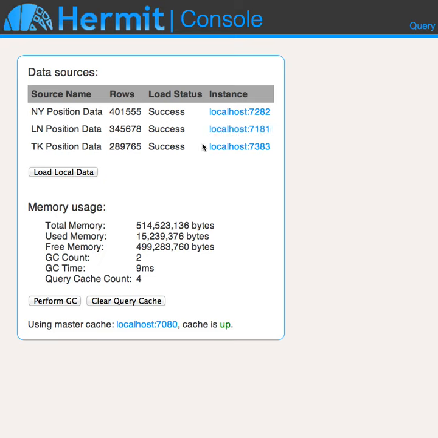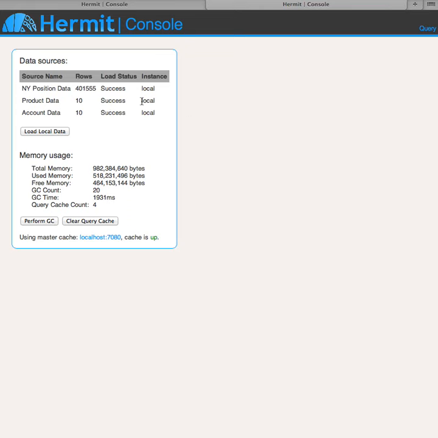A summary of data sources is available with a name, the number of rows, and the load status of the data source. If the data source was in a running state or indeed in a failed state, then the load status will be updated accordingly. We can click on an instance like so. We'll load data for that specific instance, and we can also reload the local data by clicking on the Load Local Data button if that was to be desired.